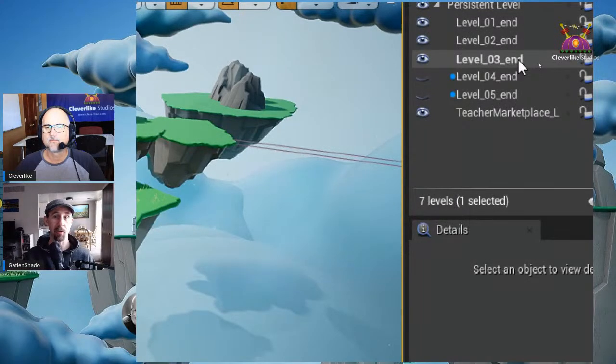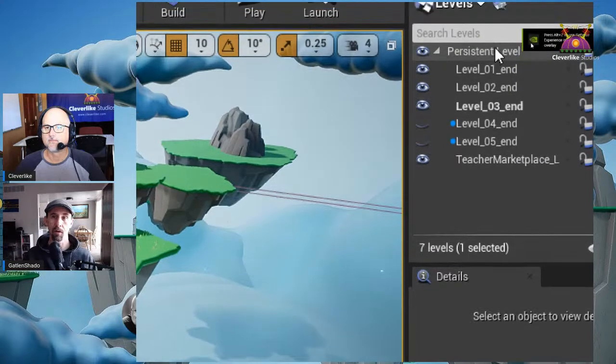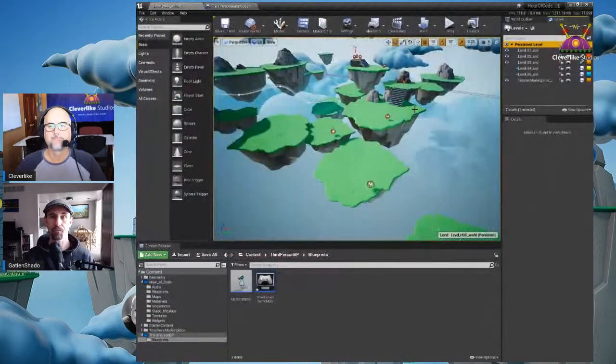I actually want persistent level to be in bold. So I'll scoot up here a little bit and just double click on persistent level. Now that I've got that bolded, anything that I add to the game will actually be put inside of this persistent level. So that's going to be very helpful. Go ahead and zoom out.